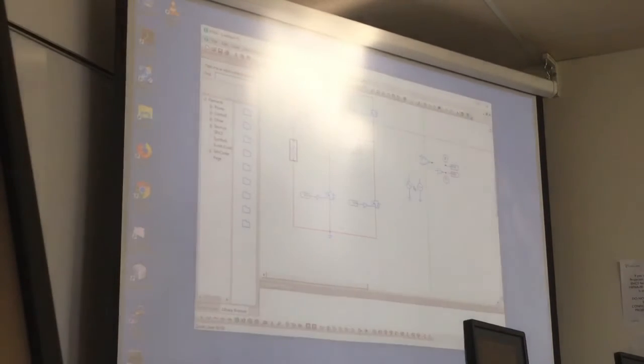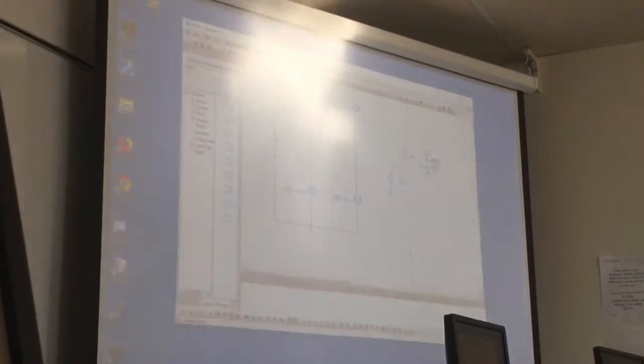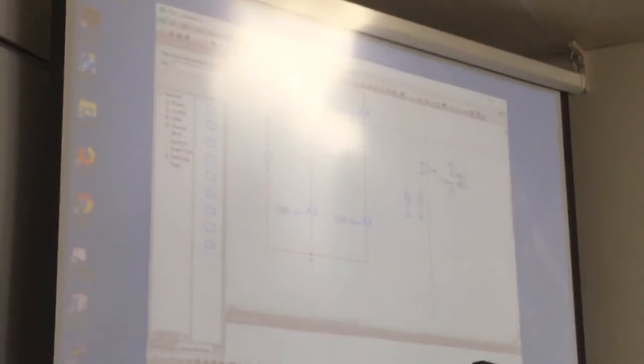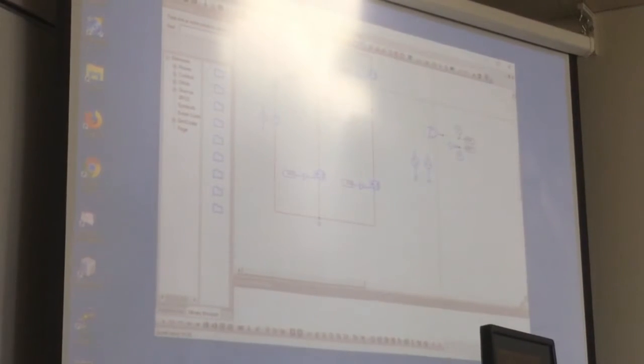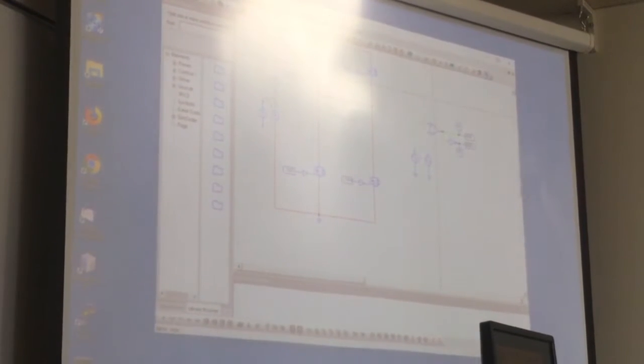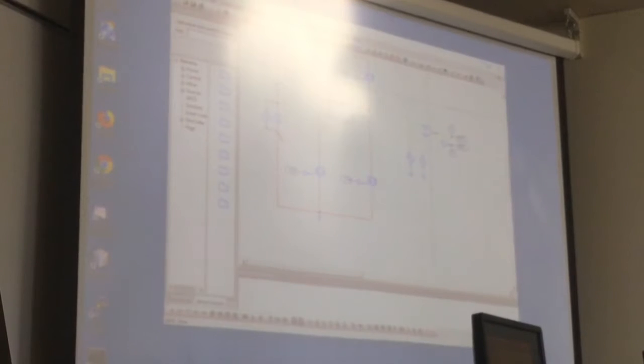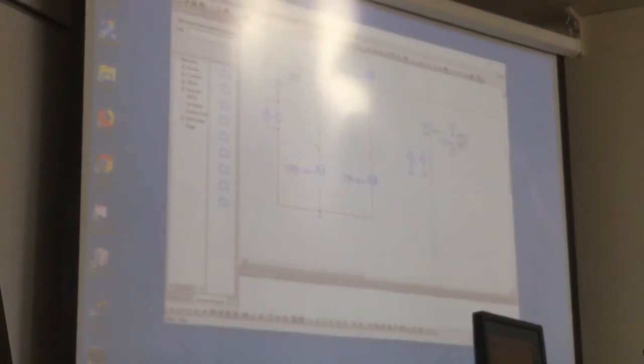So if you have something like this, if you have these dots here, something is wrong, because then the software is seeing something like this. See? You have two sources in parallel.